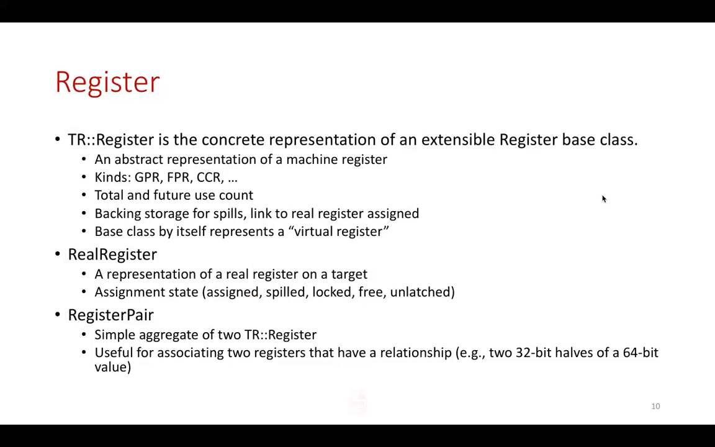The base class also maintains a notion of the number of times a register is used in the instruction stream, and as it's important for register assignment, it needs to know as it's going through and doing assignment how many more uses are coming up, because it needs to know when it gets to the last use of a register, and therefore that register is now dead, and important things can happen from that.